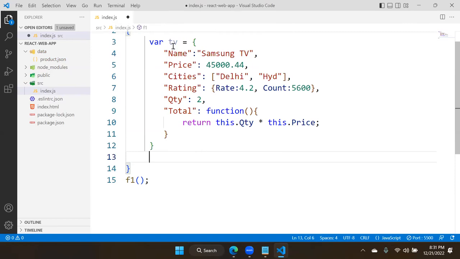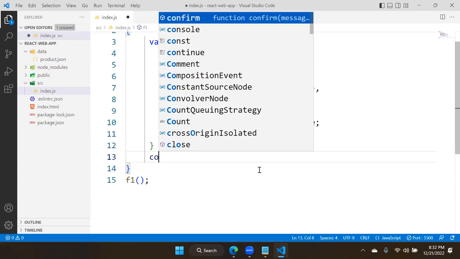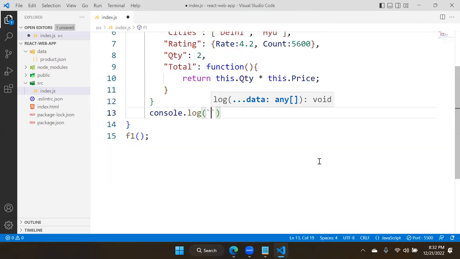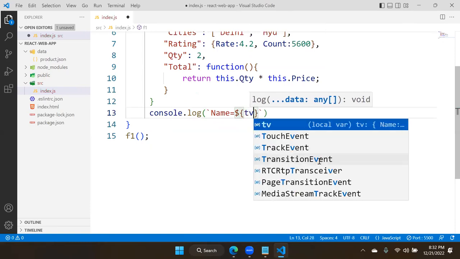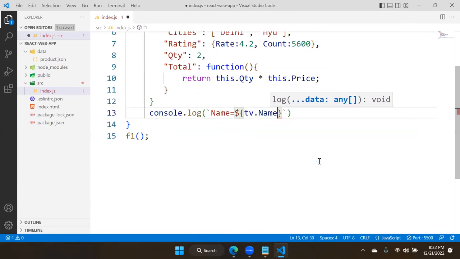That means I need to print all the TV details now. Then how to print? We will use console.log. I will define it here like this. First, name. How to access the name? To access the name, TV dot name. That is how we access. Inside the object, the properties are accessed by using the this keyword. Outside the object, they are accessed by using the object name.